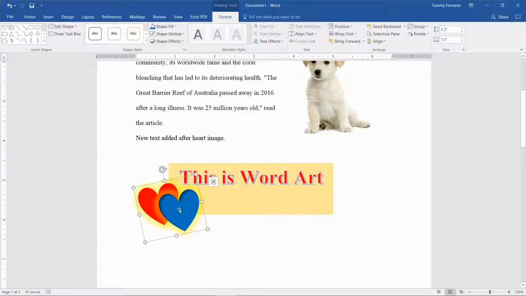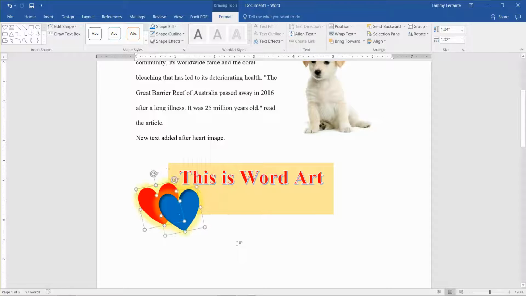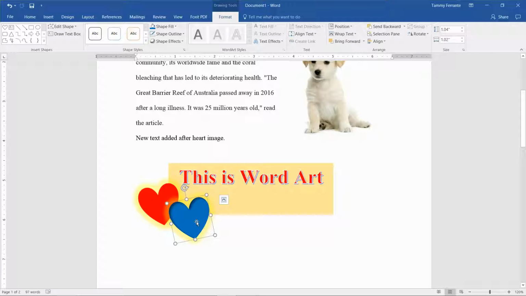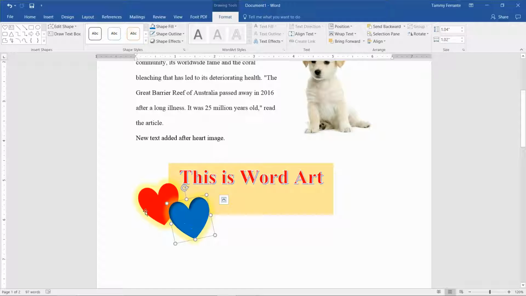Now I'm going to ungroup this. So I'm going to right click, group, ungroup. So now we're back to two separate images. Again, to select multiple images, I can either do control left click, or I can left click on the first one, shift left click, does the same exact thing.